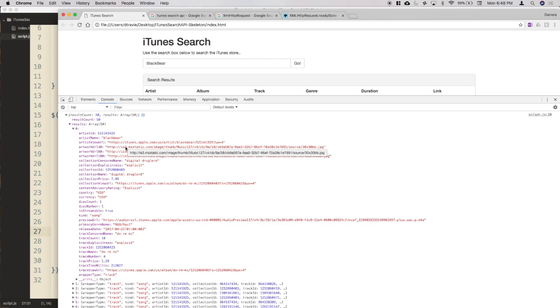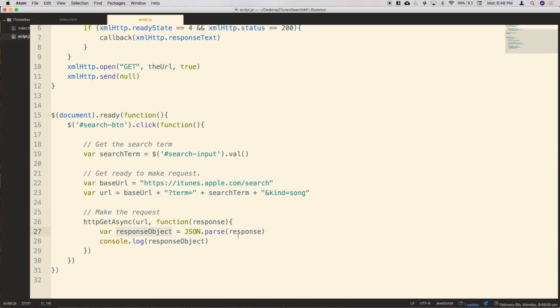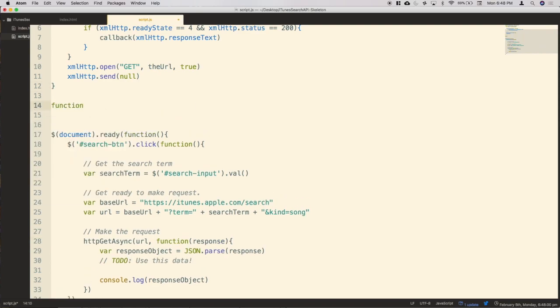So what we want to do now is use that information and put it in a table so that the user can see it. So let's make another helper function. Let's put a to-do here. We'll make another function, and let's call this build table from results.